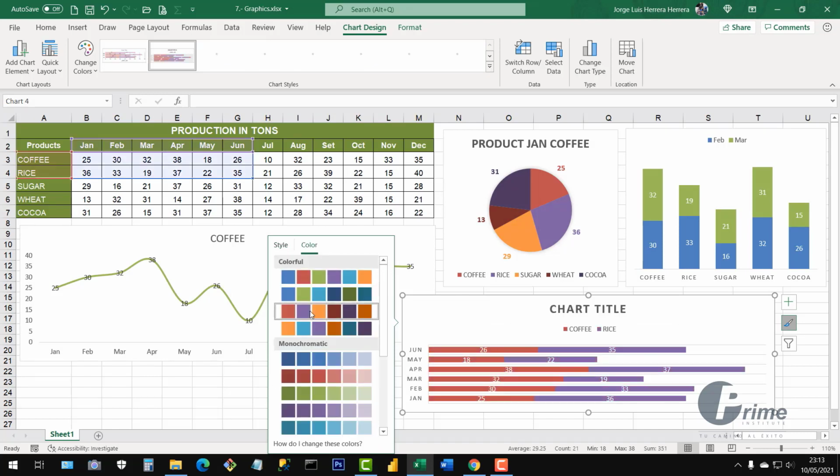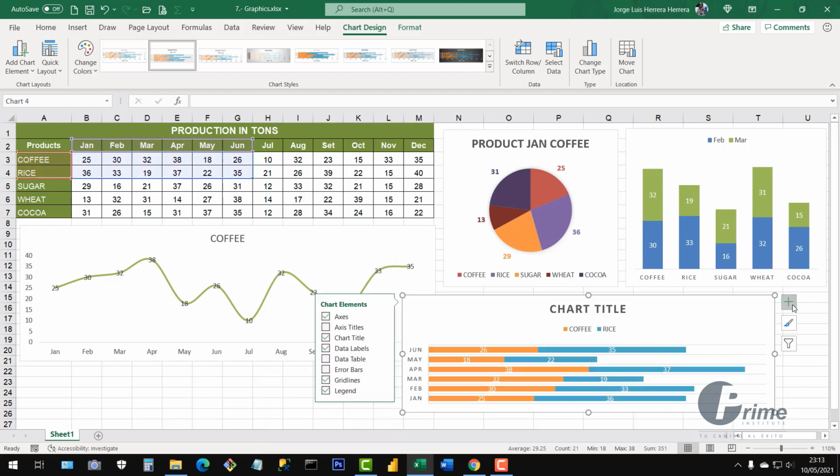And then go again to the plus and go to have, well, I have already activated the data. Just take out the grid lines, and the legend will go to the right here. So the chart is bigger.